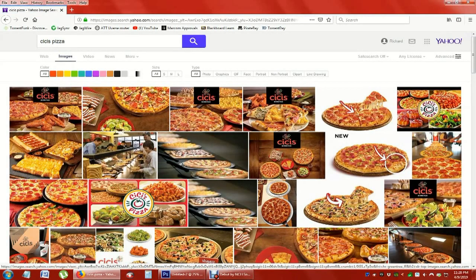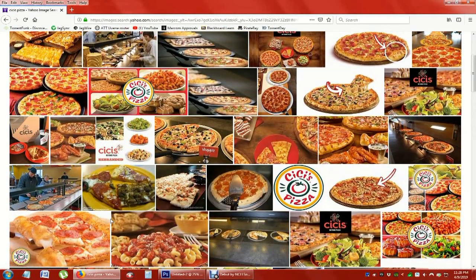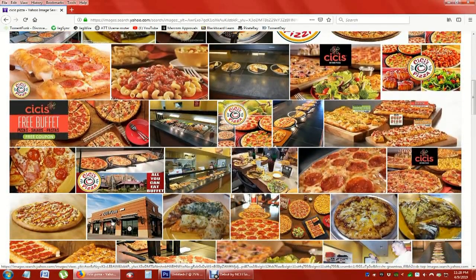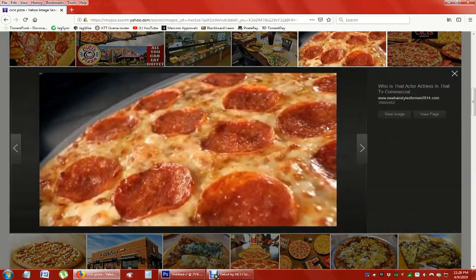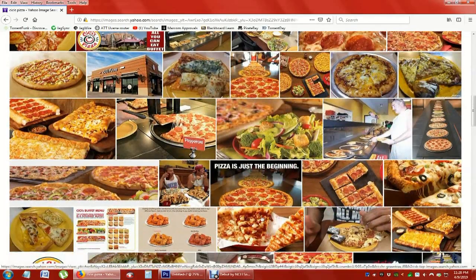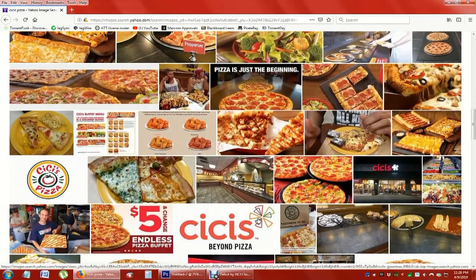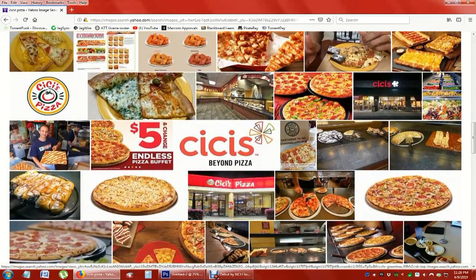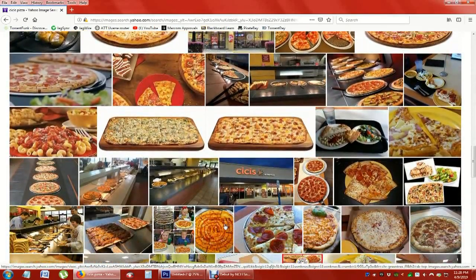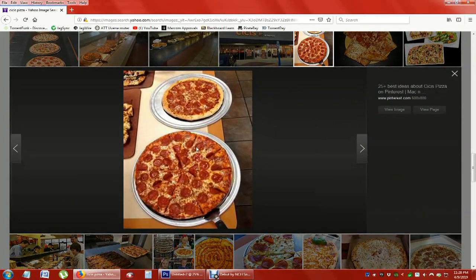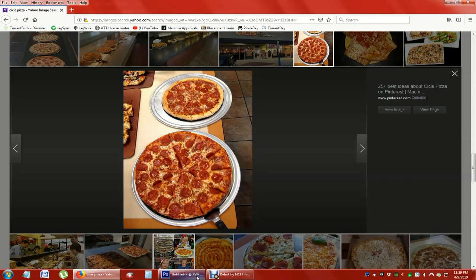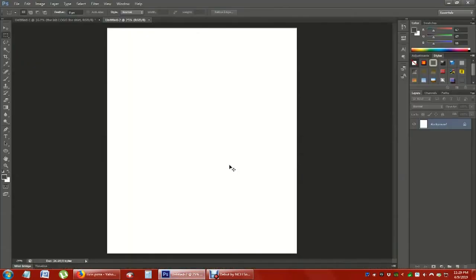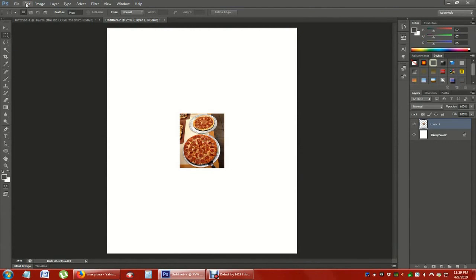Okay, here we go. So we'll browse through these pictures until we find a good one here. No, that's too close up. Alright, so yeah, we can use this one here. So just right click it and you can just hit copy image, and then here just hit Control V, which will paste it inside your doc.